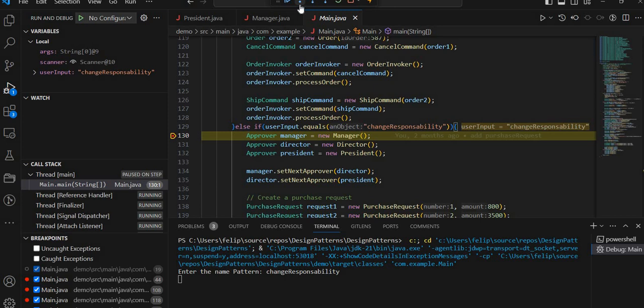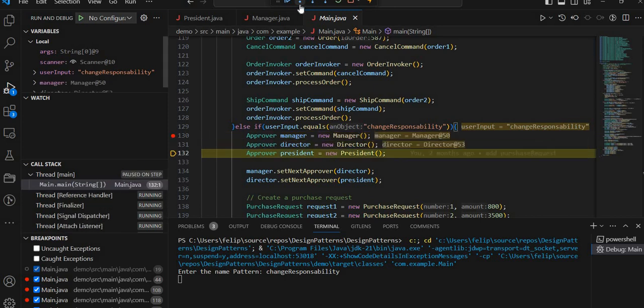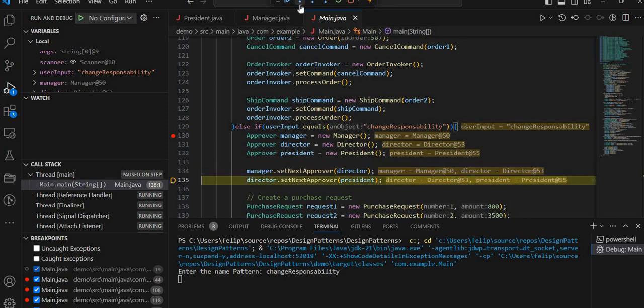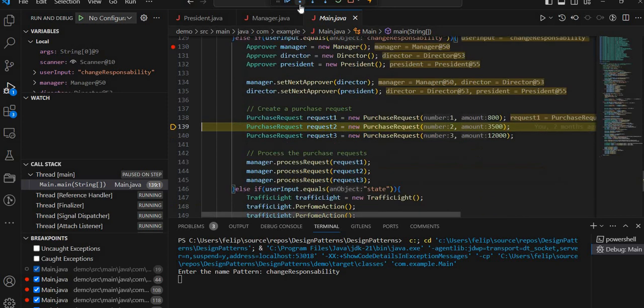The first object is the manager, the director, and the president is the third object that is required. And the manager sets the next approver with the director, like you see in this case. And the director has the president as approver. Well, the purchase requests start with one item. That item is number one and the amount is 800. And the second request is number two with 3,500. And the third is the request for number three, and the amount is 12,000.